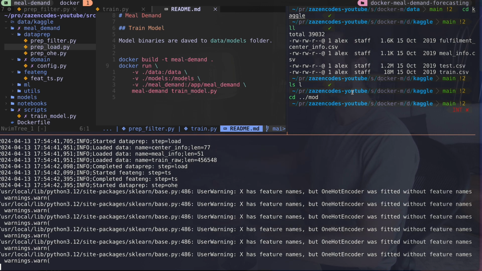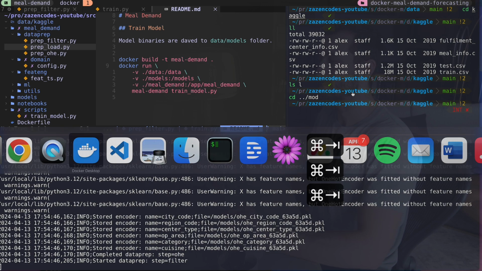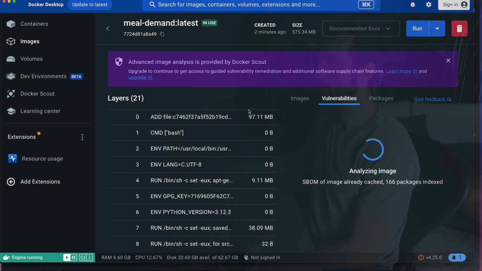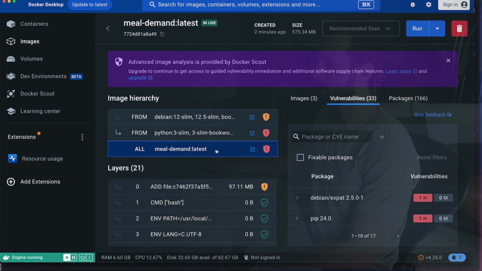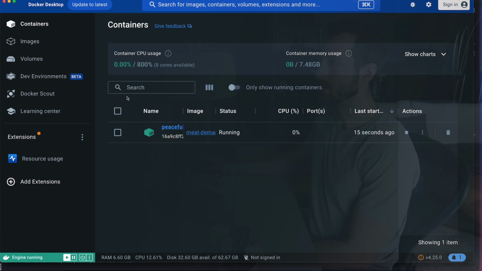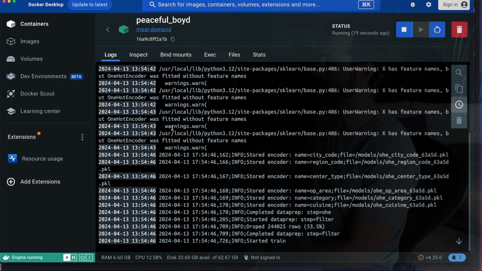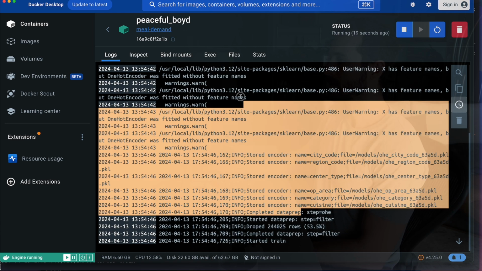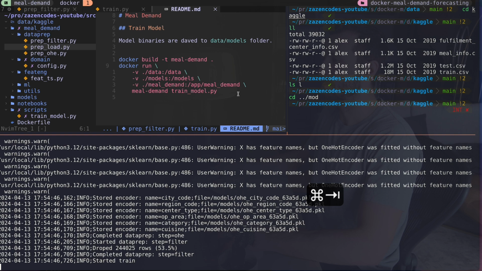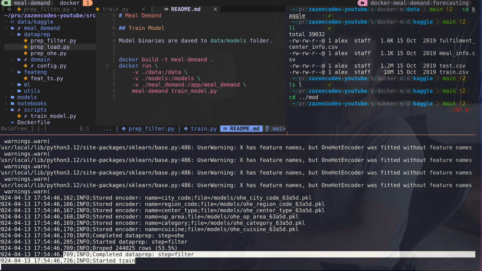So while that's running, I can open up my Docker Desktop. The image is called meal demand, and you can see how it's working here. And now if I go to my containers, you can see that it's running. It started 15 seconds ago, and I can open this up, and we can actually see the logs from it. Those logs are going to be matching the ones in my terminal. So you can see stuff like the files that it's loading, and then these encoders that were saved. There was some filtering that was done, and now it started to train my model. And this is the step that's going to take a little while.